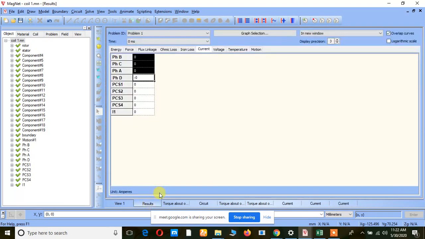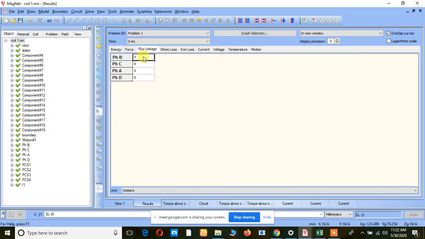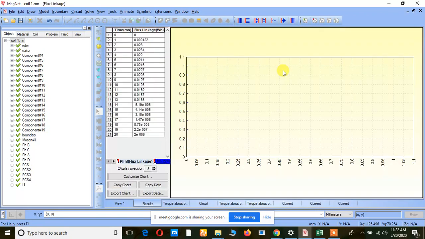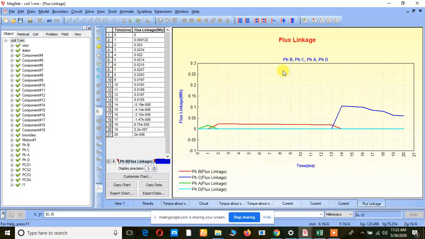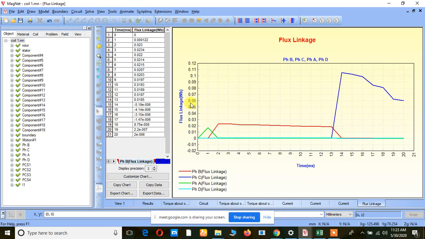Now coming to the flux linkages, again I am pressing the control button such that we can compare everything at a time. So this is the flux linkages. So the torque is not getting saturated. Due to this, we are getting this type of distortion in the flux linkages also.